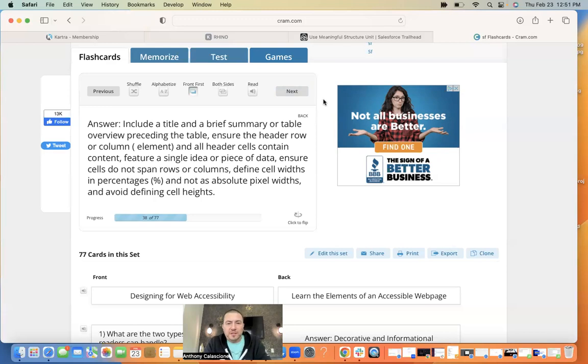Include a title and a brief summary or table overview preceding the table. Ensure the heading row or column and all header cells contain content. Feature a single idea or piece of data. Ensure cells do not span rows or columns. Define cell widths as percentages and not as absolute pixel widths, and avoid defining cell heights.